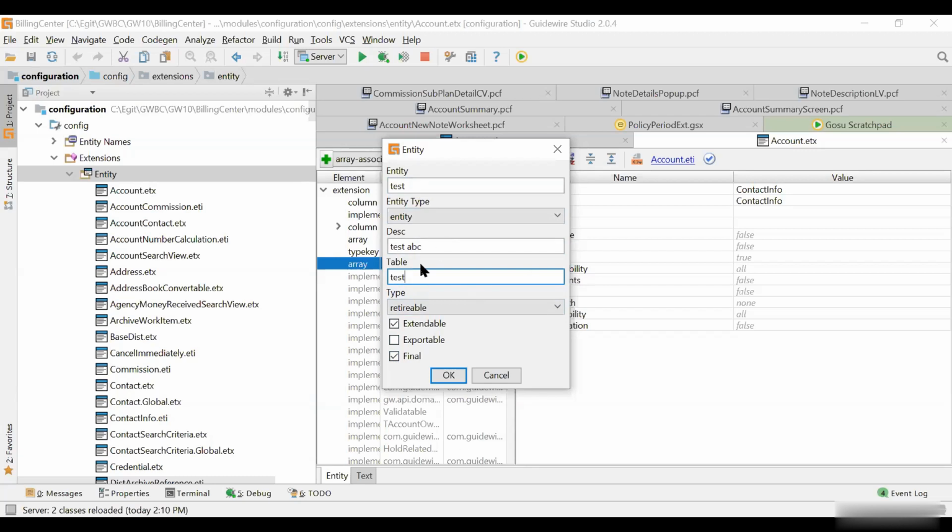Subtype is nothing but there will be a parent table and there will be a child table. I mean like we can create a child table for that table. So if you unselect this one, you can create a subtype. Otherwise you will not be able to create a subtype. Usually what you will do is create an entity, give the description, then click on OK, and an entity will be created.